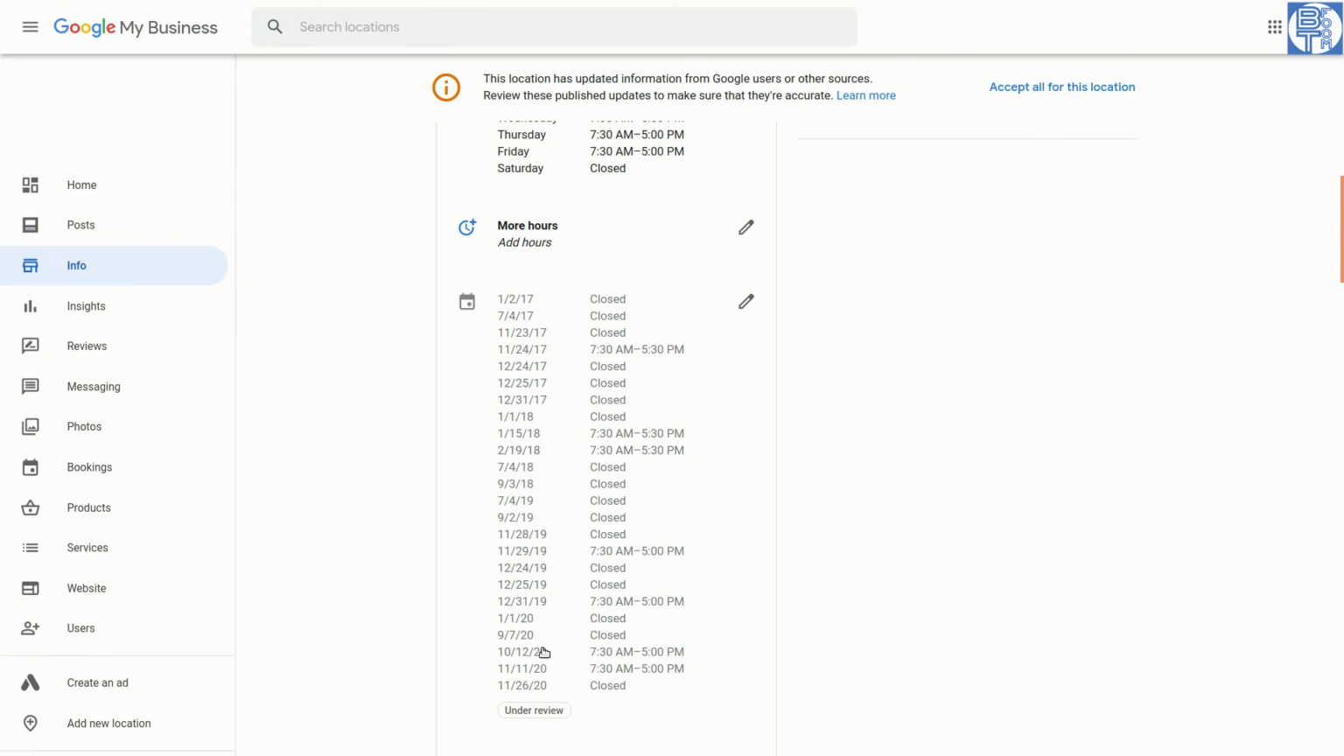Now we see the new hours that we've put in here, right? Showing that it's open and it's closed. You also see here it says that it is under review. All right, so Google will take a short amount of time to do this. All right, I hope this helps.